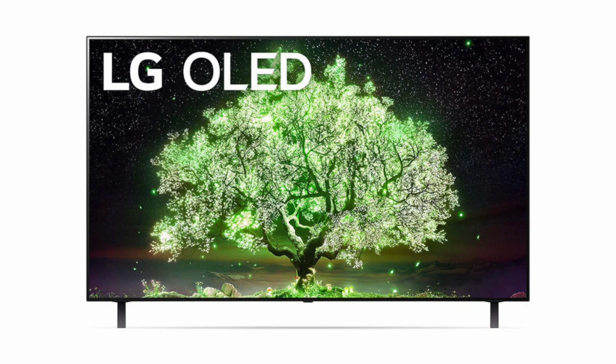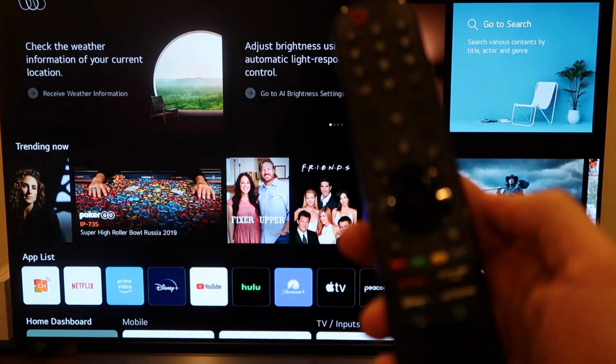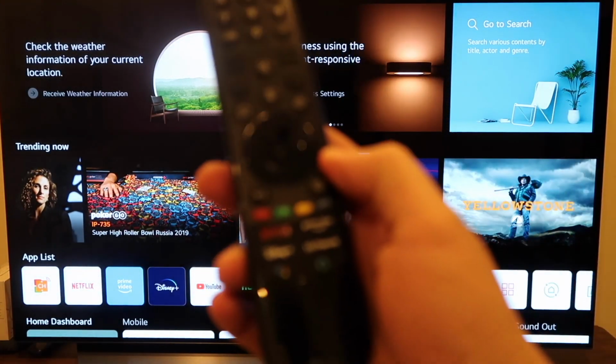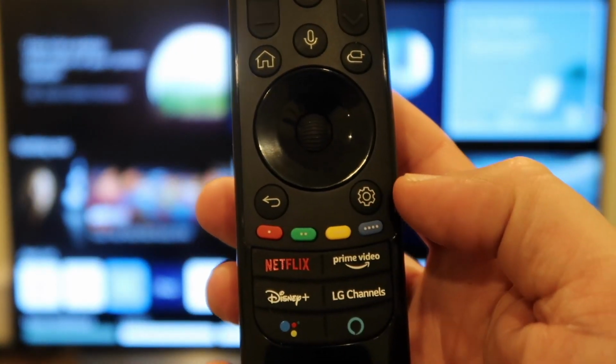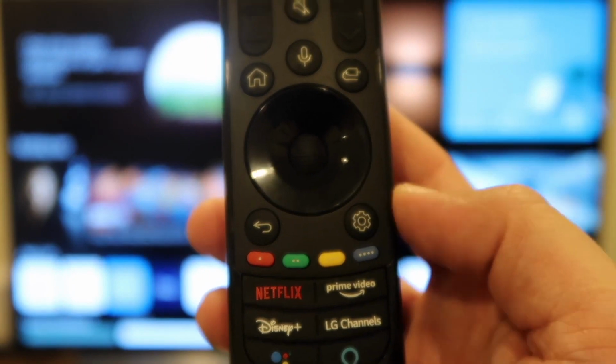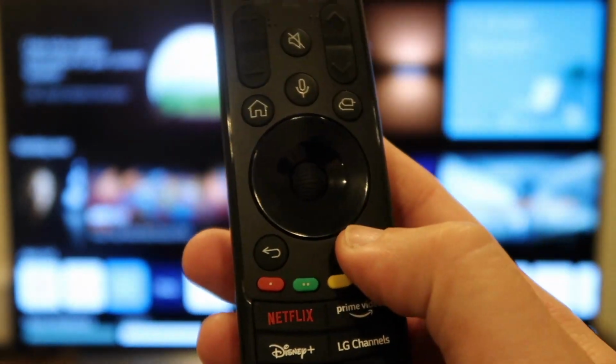In today's tech video, I'm going to show you guys how you can update your LG A1 OLED TV. So the first thing that you're going to want to do is grab your remote control here. On your remote control, you'll see that there's a settings button. Go ahead and press on that.